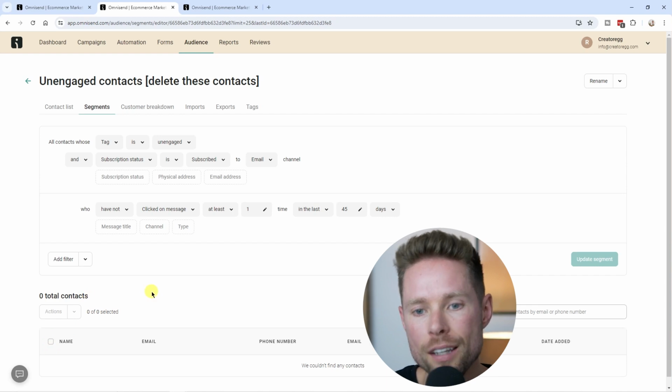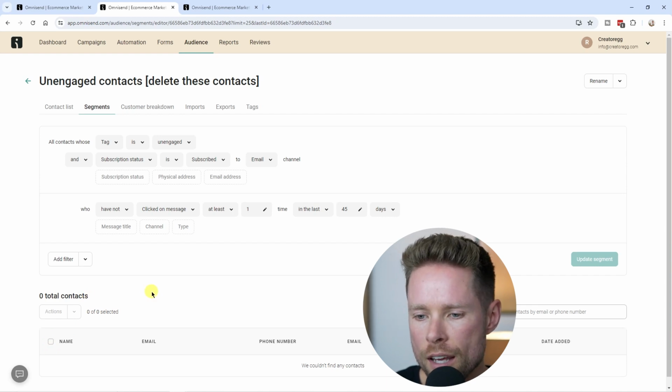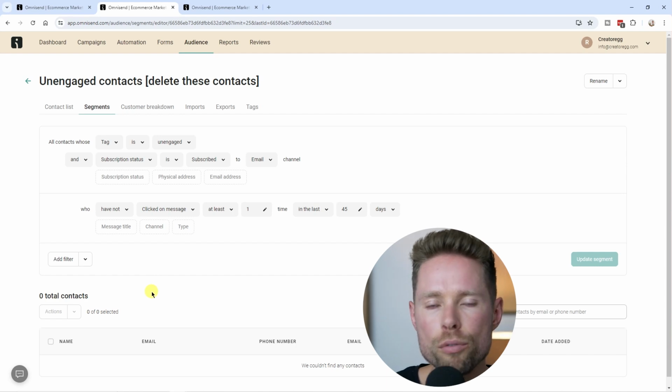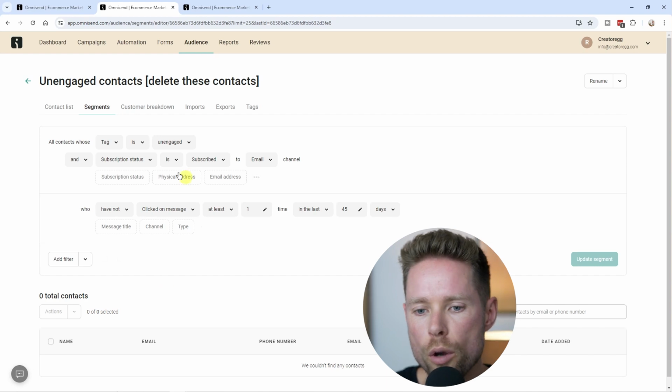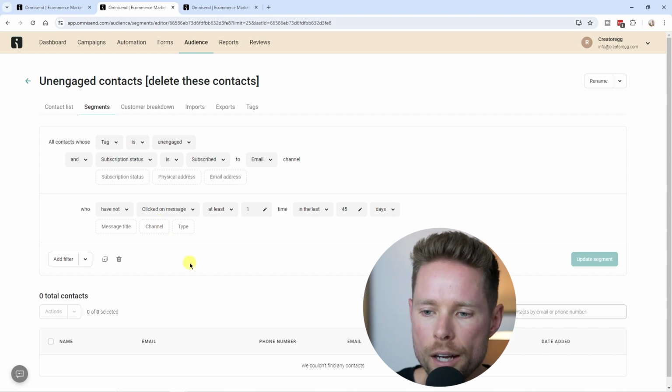Again, it would have been easier if Omnisend had the option where we can just automatically remove the contacts that aren't interacting with our emails. But sadly, we have to do a workaround where we have to do some manual steps, but it's not a big deal. So that's it basically.